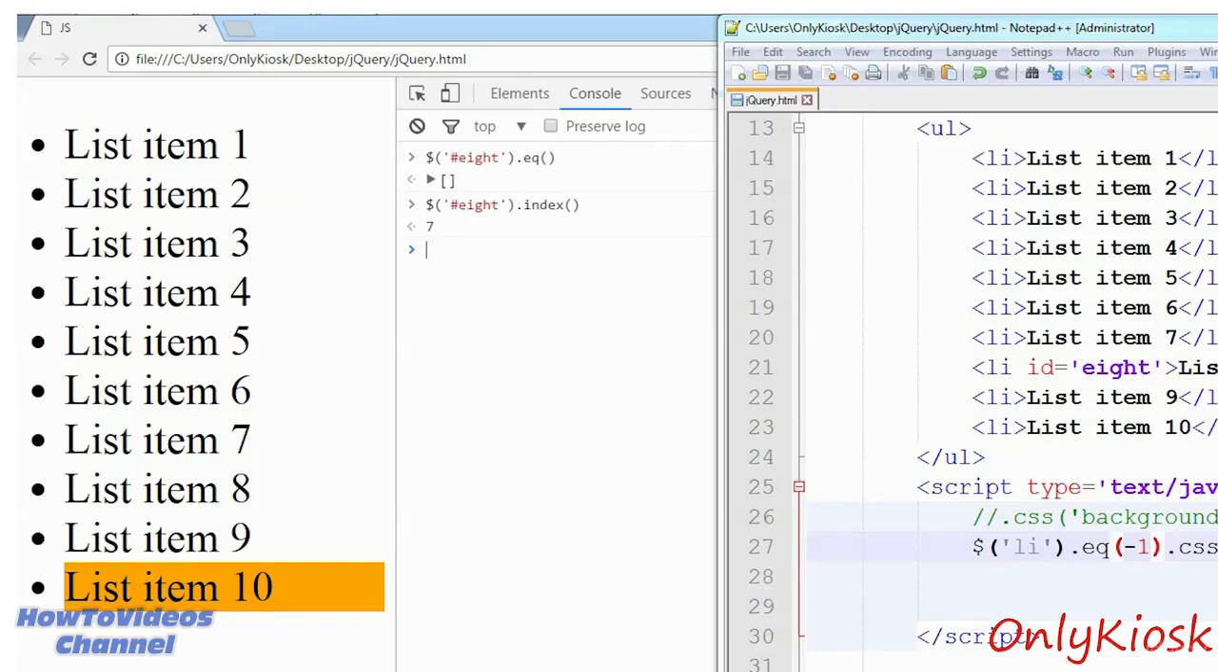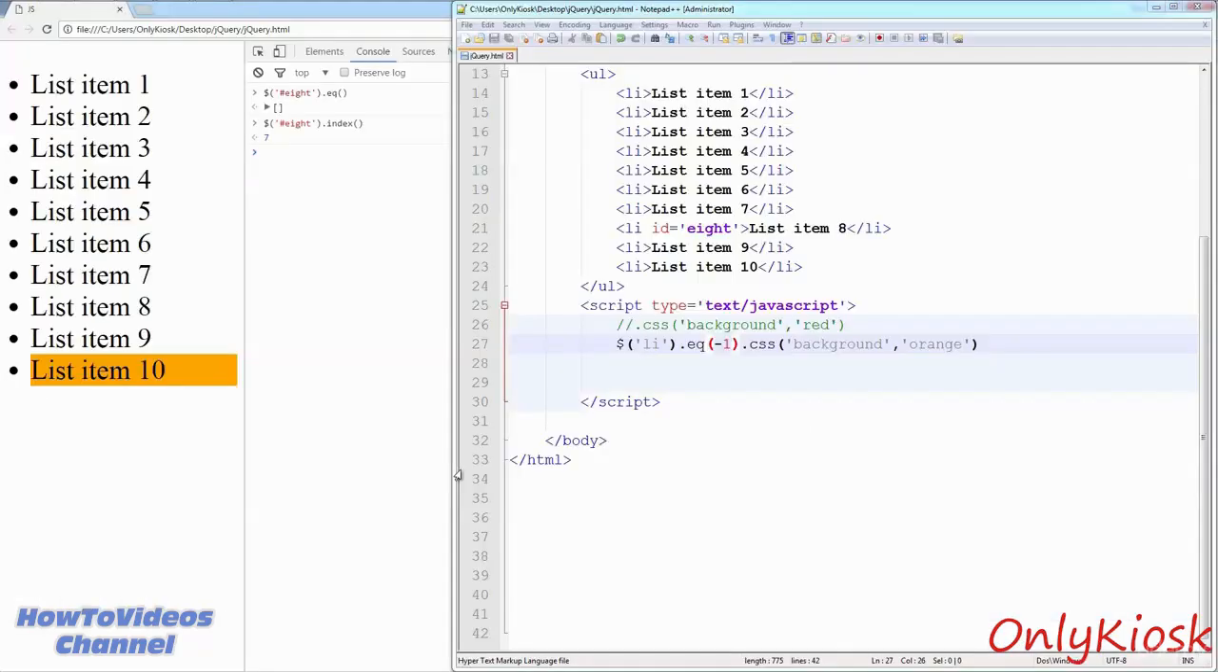In the future, you'll be selecting elements based on complicated conditions. You'll find these selector methods very helpful.